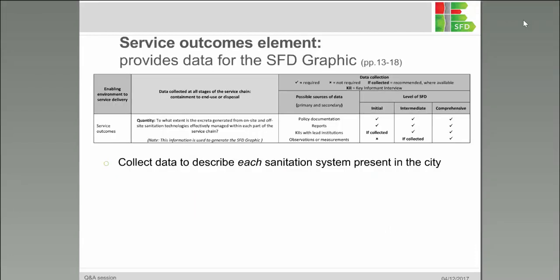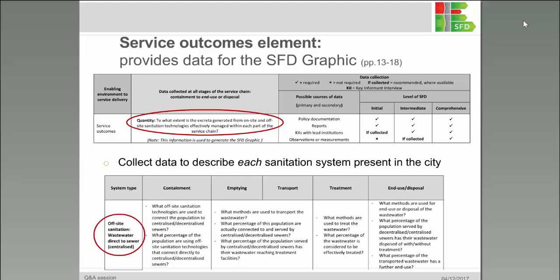The bottom section of the enabling environment, we've pushed it to the bottom, but it's perhaps one of the most significant elements to collect, is referred to as service outcomes. And this is looking at the extent to which excreta that is generated from on and off-site sanitation is actually being managed through the service chain, and the information you collect here is what particularly generates the SFD graphic. So it's a very important one to take account of, which is why all of the levels of report require some extent of data collection around that, with increasing complexity as you go through the levels.